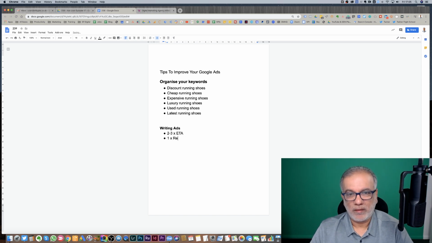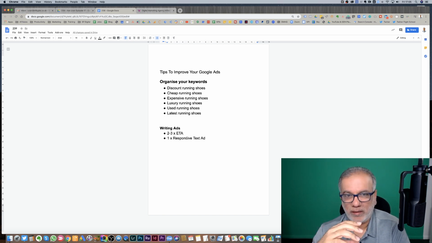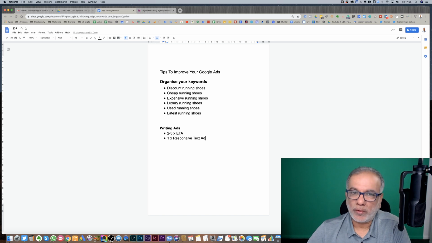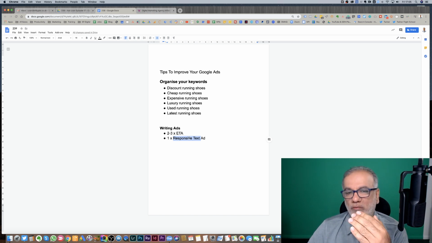and one responsive text ad. Now responsive text ads are really good for split testing, because what you can do is put in a handful of headlines and a few descriptions, and let Google optimize the ads for you. It works wonderfully well when you have a variety of headlines in the responsive text ads.